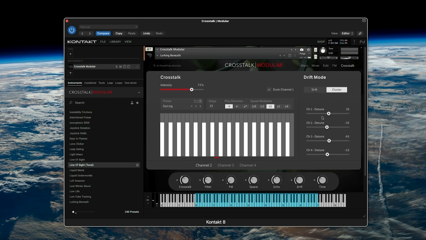And then over here, you have your drift mode, which messes with the pitch. You can see it more like a detuner, I guess. And with that, I mean, the LFO will affect the detuning. So you have the intensity of the LFO, the speed, and you can choose the channels that it impacts, which is pretty cool. And then you have the cluster detune. So it's kind of like a granular shift of the pitch. And you can really go insane.